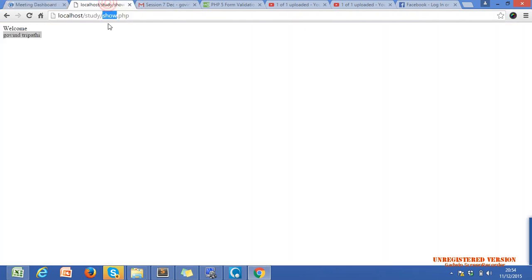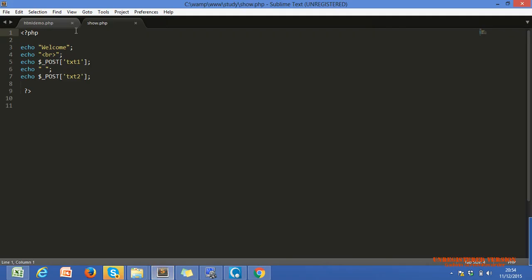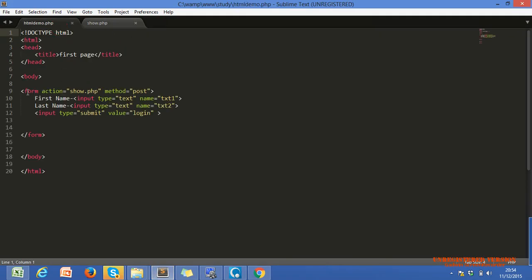One second. We have discussed the $_POST. We just discussed how we send the data from one form to another form using the post method. Where do we use the post method? In the form tag. Which form tag? This form tag. Within this tag we use all the inputs: two text boxes and one submit button.